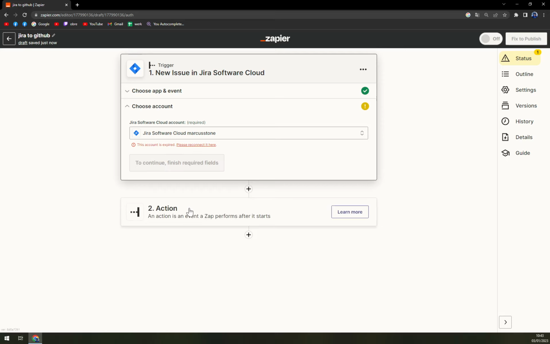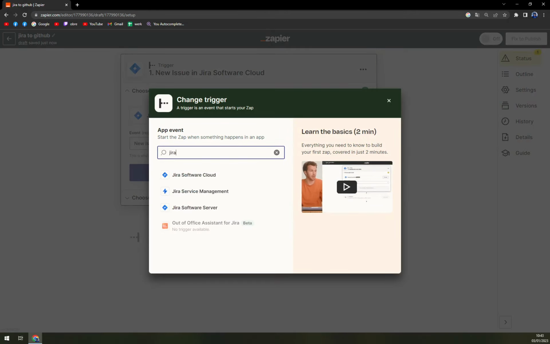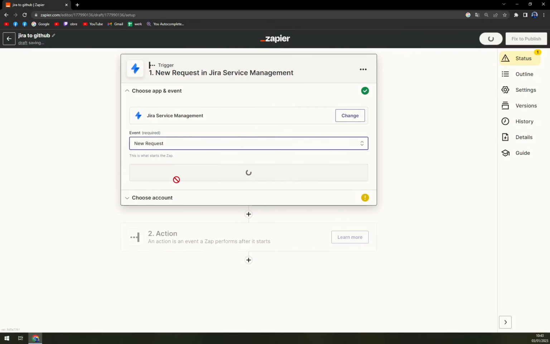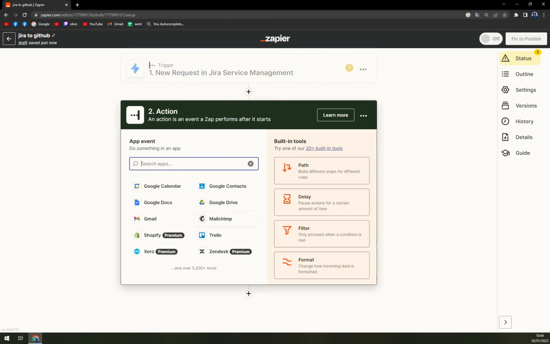And I can't. So let's say I had an account somewhere. Service Management maybe? New request, continue. Yeah, my account expired, but right after that, we are moving to action number 2. Well, for you, this is just a sign in, and this part is all done.